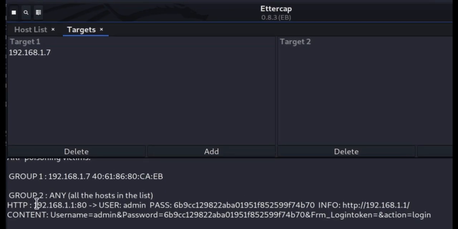As we can see, the HTTP, it will tell us where the connection came from, the username is admin and the password is this. Now this is once again the hashed value of the password because that is how it is implemented inside of our router. If it was some page that was sending the passwords in plain text, we would be able to see it right here in plain text.